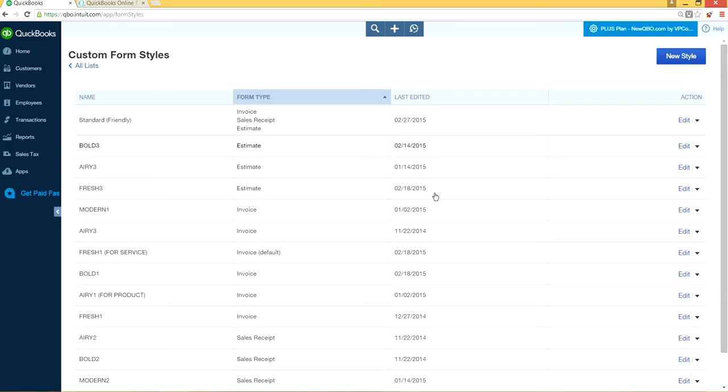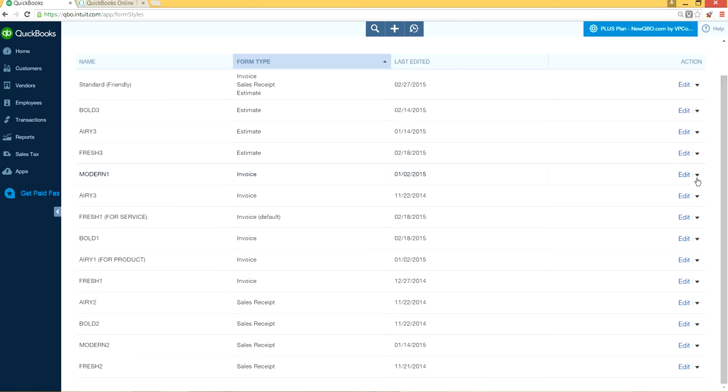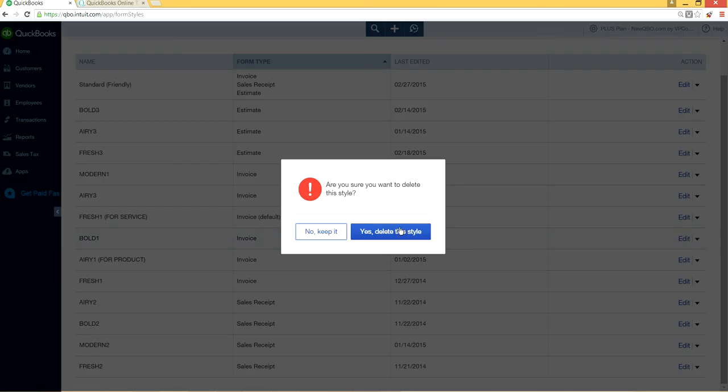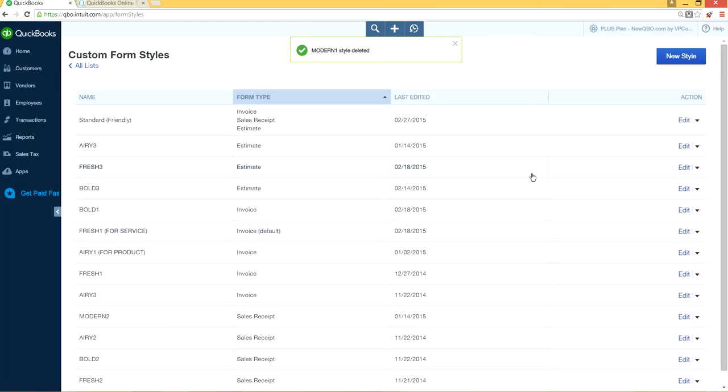They released this a few months ago, and it looked pretty good. You can customize your template for sales forms like invoices, sales receipts, and estimates, but there was no way to delete a style. As you can see here, I created so many styles, and if you wanted to delete one, there was no way to do it. Now they came up with a way to delete it. All you have to do is click edit and then delete right here. You can just click this and it's gone.